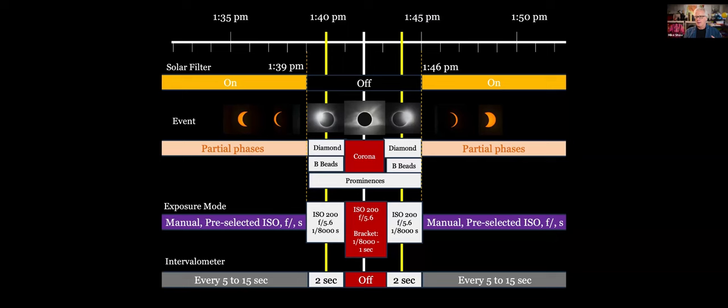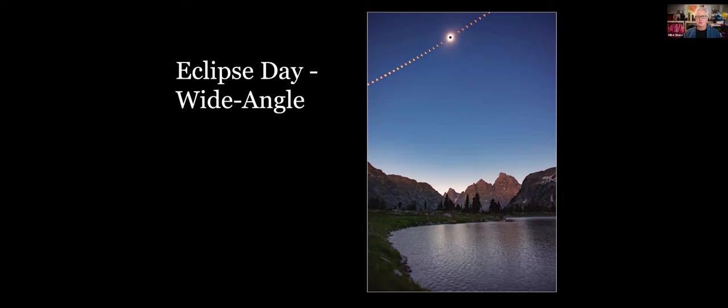Here, we don't have a star tracker, so we just set our camera up on the tripod, put the solar filter on, and start shooting. But the question is, when exactly do we do that? If you look carefully, these are some PhotoPills simulations.